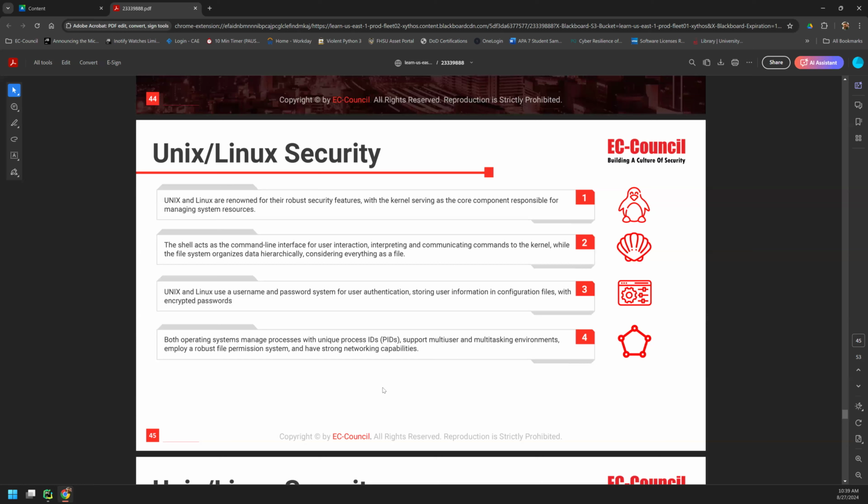The shell itself acts as a command line interface for the user interface, interpreting and communicating commands to the kernel, while the file system organizes data hierarchically, considering everything as a file. So any processor, any information that comes through, everything is treated like a file in the Linux, Unix operating systems.